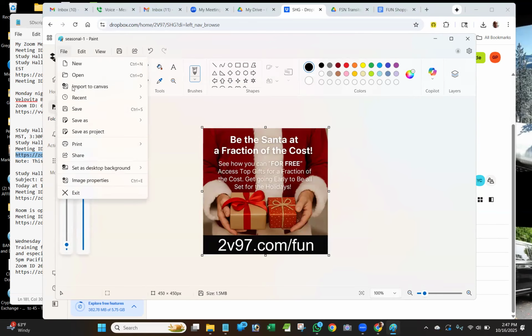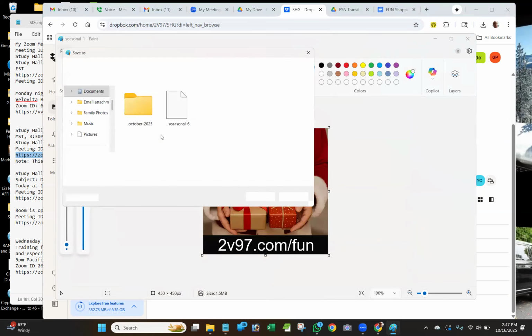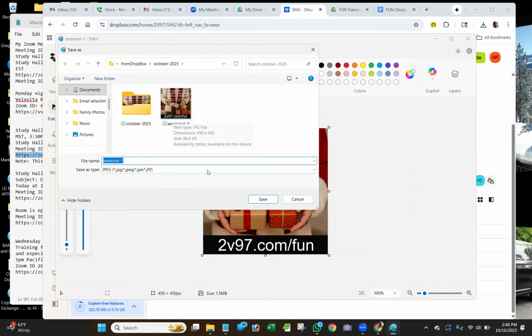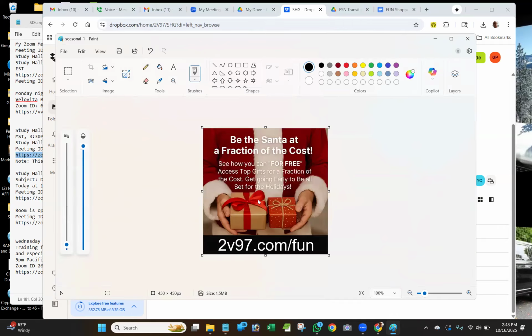And now File, Save As, JPEG. And now it's going to go in the correct folder for me right here. So there's the first one I saved. That was seasonal 6. Make sure I'm in October 25. This is the folder that had the originals in it, and I'm going to save it there.